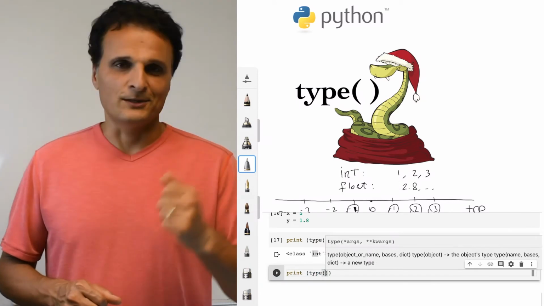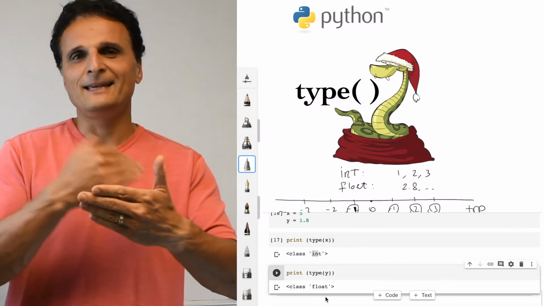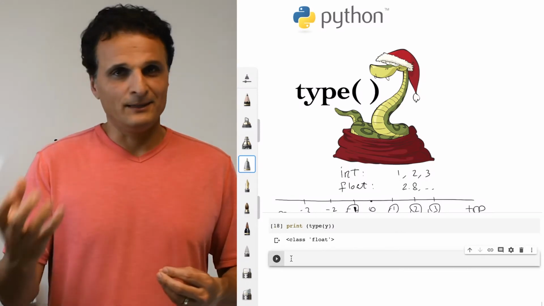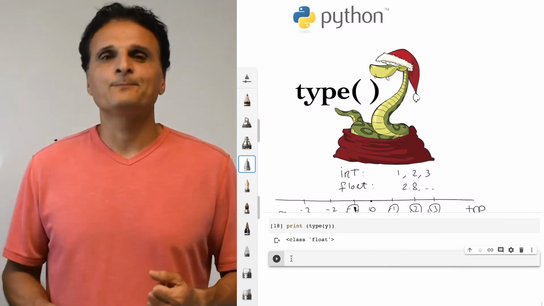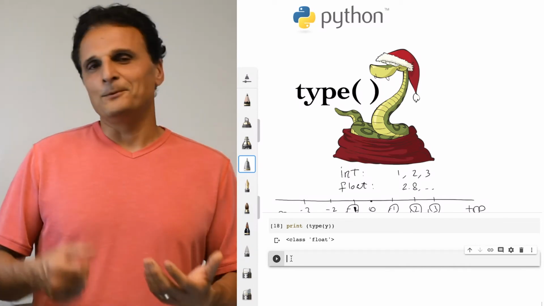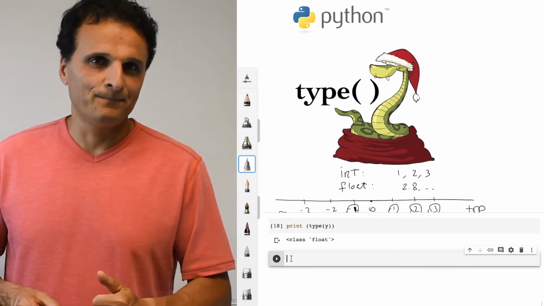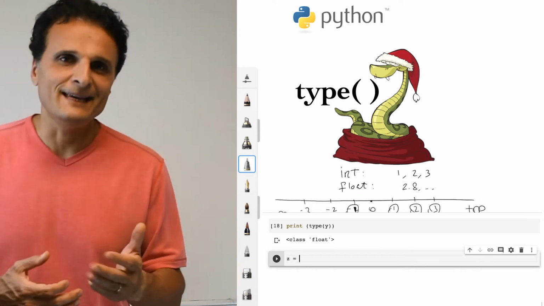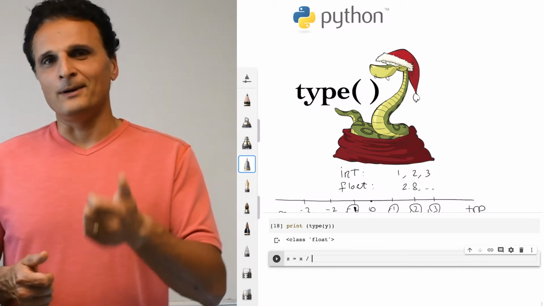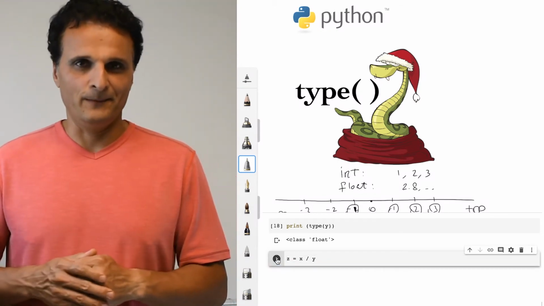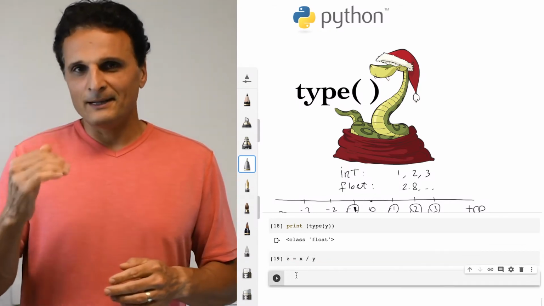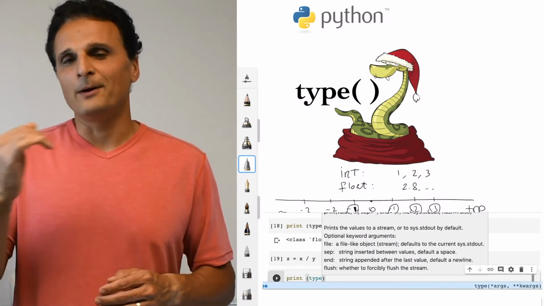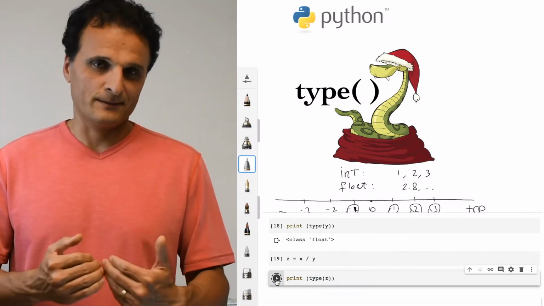If we have two integers, like x is 5 and y is 4, if you multiply them, you will get an integer. If you add them, you will get an integer. If you subtract them, you will get an integer. But when you divide them, we will get a floating point. For example, z equal to x divided by y. Whatever the output is, now if you ask Python to print type of z, we will see it is a float.